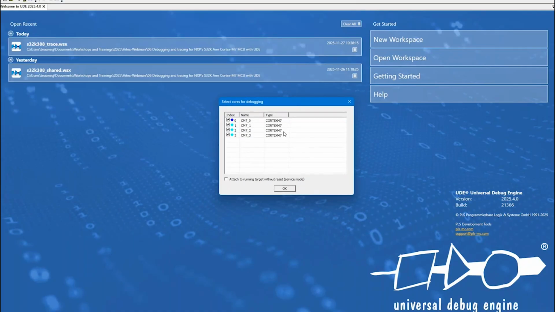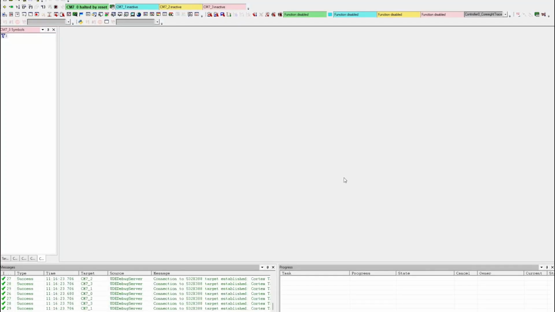Then UDE asks for the cores that we want to see in the debugger session. The default is that we want to see all the 4 Cortex-M7 cores, so I leave the checkboxes untouched. You don't see the HSE because it is not accessible by the debugger. Once I have made my decision, I can press OK, and UDE now connects to the device.